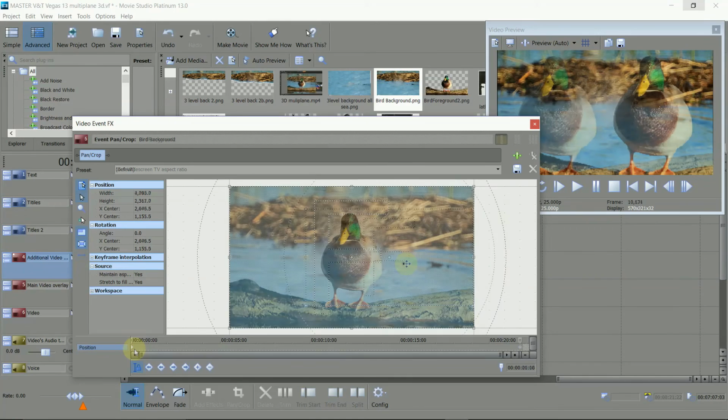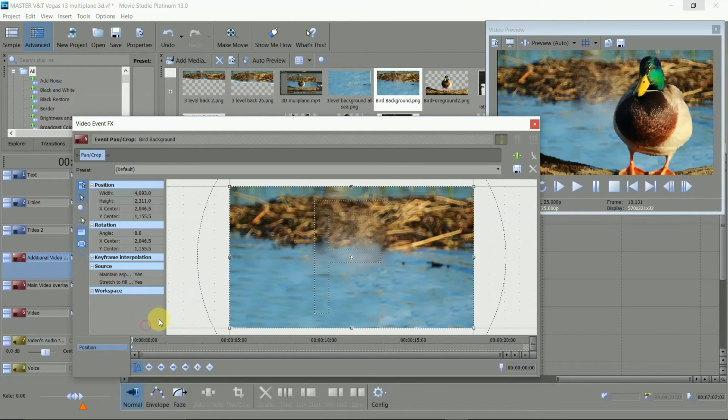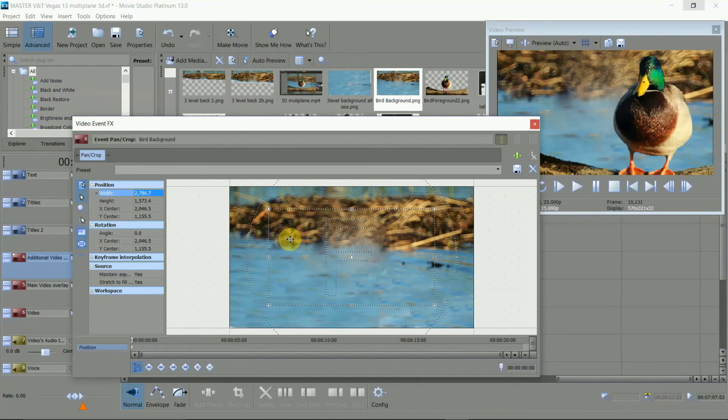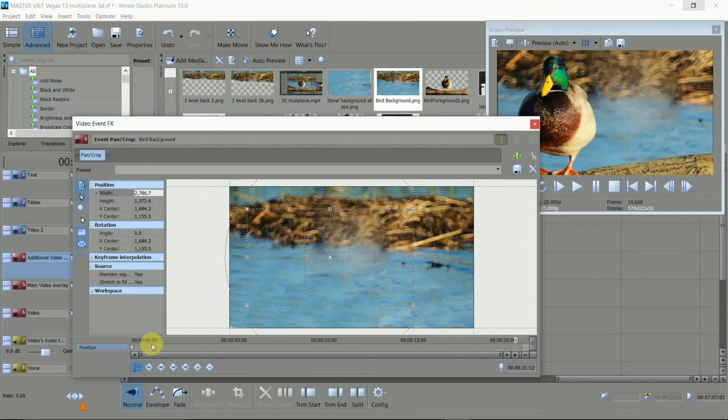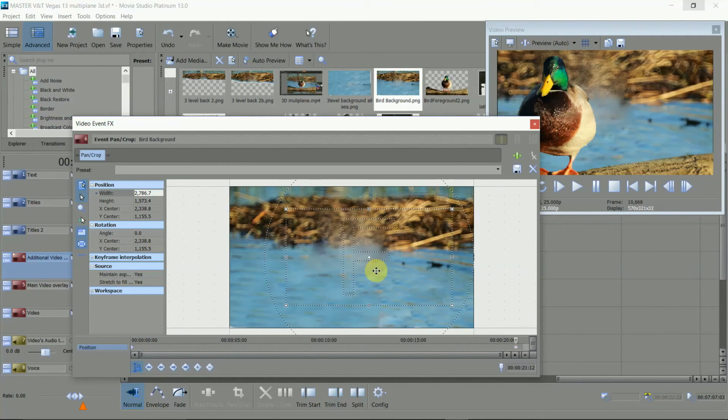Now go to the background. Click on the starting keyframe. Type in the frame width so you get it exactly the same size. Move the frame a little distance from the edge. Now add your second keyframe and move the frame a little distance from the other edge. And there you go.